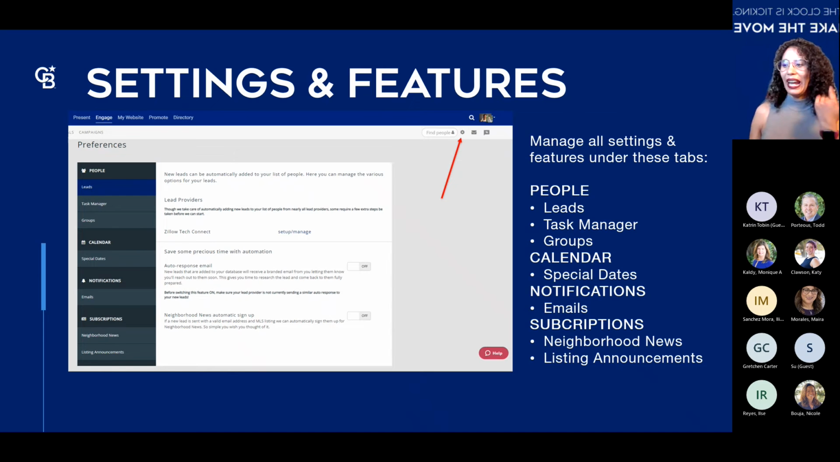You'll also be able to edit your notifications for your emails to make sure that you're getting those alerts and being able to get top of mind the moment that your contact reaches out to you. You'll be able to set up neighborhood news and listing announcements. Your listing announcements are going to be like those first e-blasts when you get that listing and you want to make sure all your contacts know about it. That's where you're going to be able to set that up. And neighborhood news is going to be a little bit more like a market report that will be sent out once a month to your contacts, buyers or sellers.